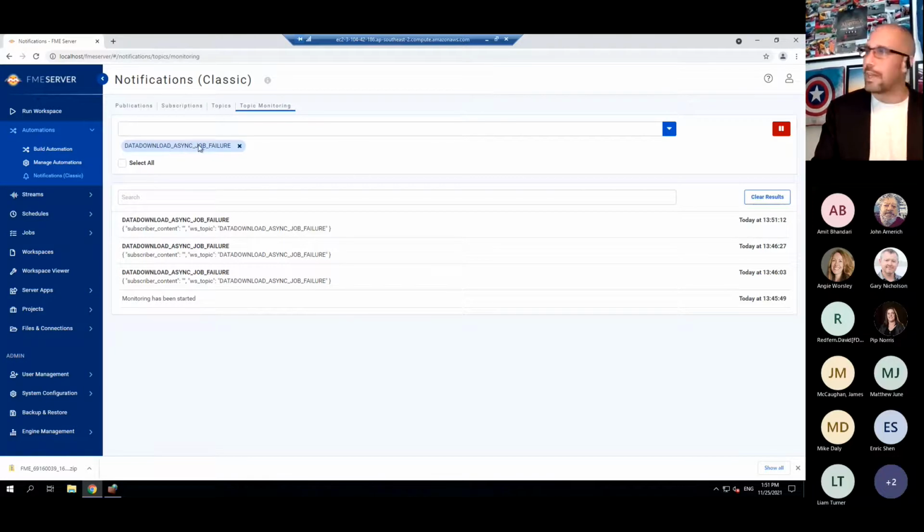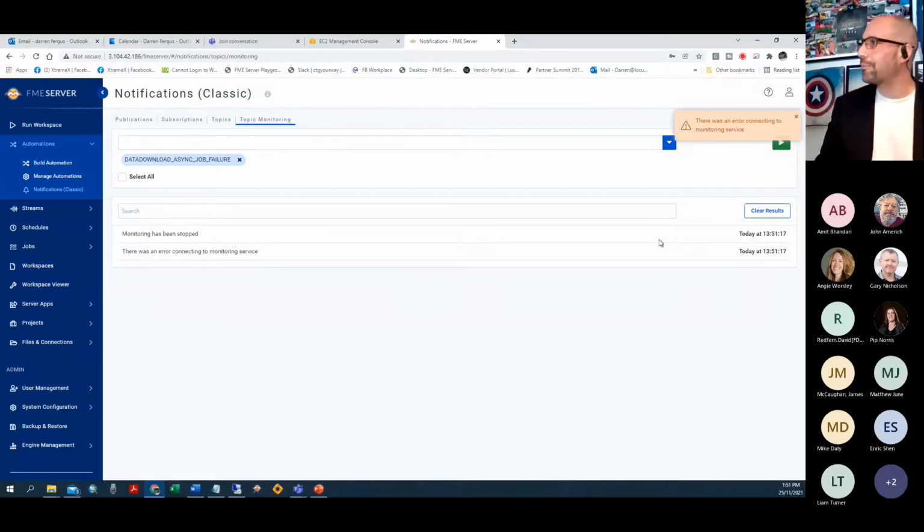You just make sure you select one. Anyway, we're going to come off this now. Okay, there we go. See this little guy here? There was an error connecting to the monitoring service. Okay, why is that? Have we got port 7078 opened on the machine?